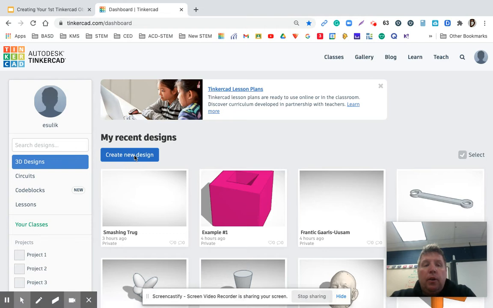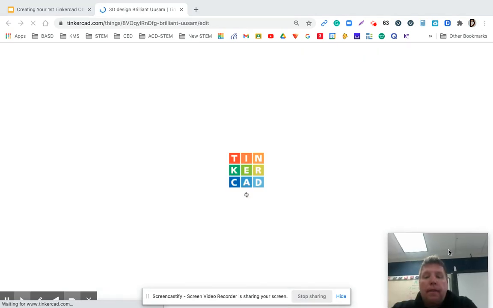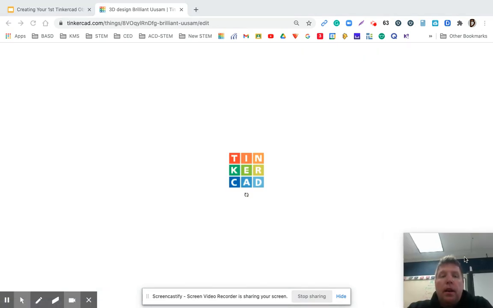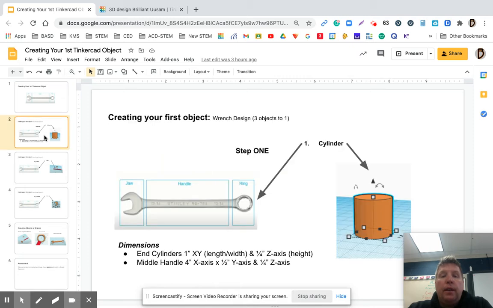So I'm going to open up Tinkercad. I'm going to click Create a New Design. And then from here, I am going to look at this overall design, creating your first Tinkercad object, and understand that I'm going to break it into three parts. The very first part is a cylinder on the rounded end, otherwise known as the ring. But I need some additional information.